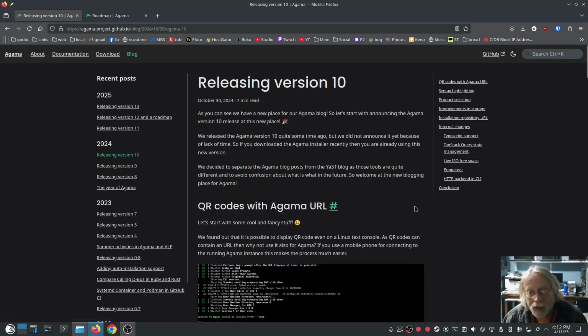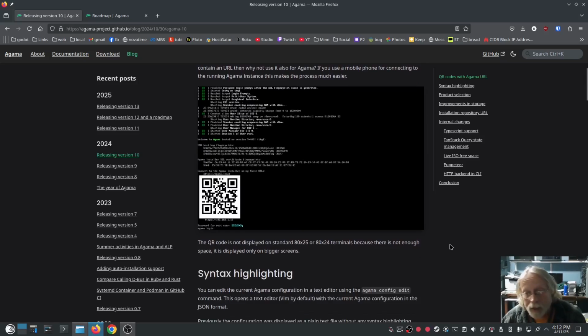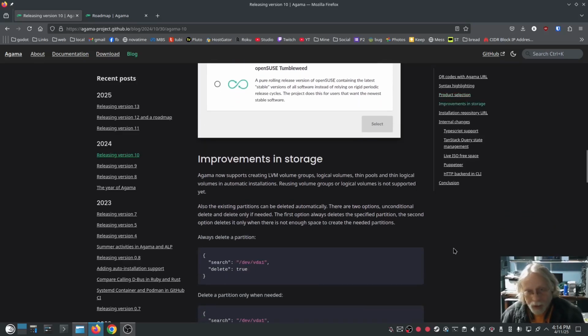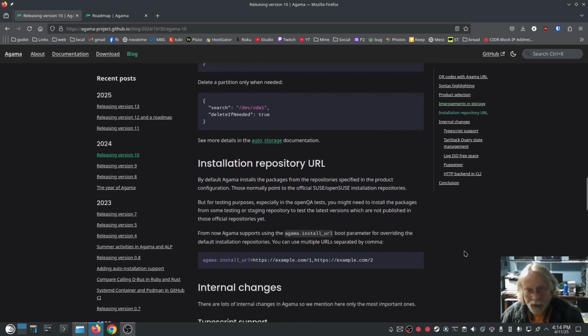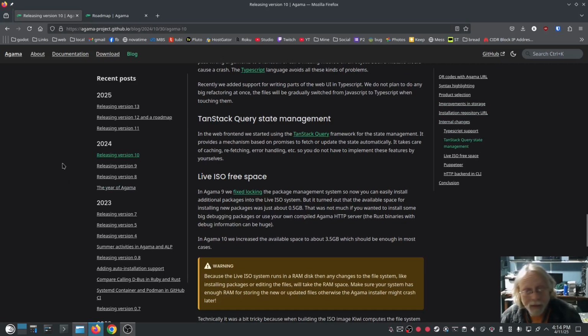So release version 10, they added QR codes so you can easily connect to your server. Very cool. Syntax highlighting, a product selection list. We changed a bit of the list of products which can be installed in Agama. Since version 10, it's possible to install openSUSE Leap 16 Alpha. We also created SLES 16 flavor, but it is not available for the public. Cool. Improvements in storage, installation repository, internal changes, a lot of back-end stuff.